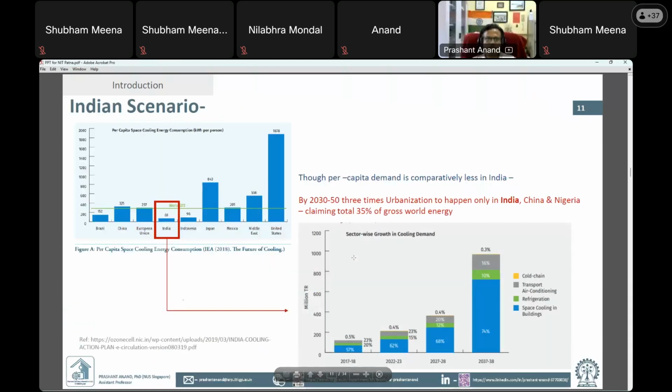Another data is from India. Here you can see that in 2018 it has been reported by IEA that per person energy consumption in India is only 69 kilowatt hour per person per year. At the same time, USA, see what difference here is. In India we are consuming just 69, in USA they are consuming around 1878. So it's a huge difference, right?